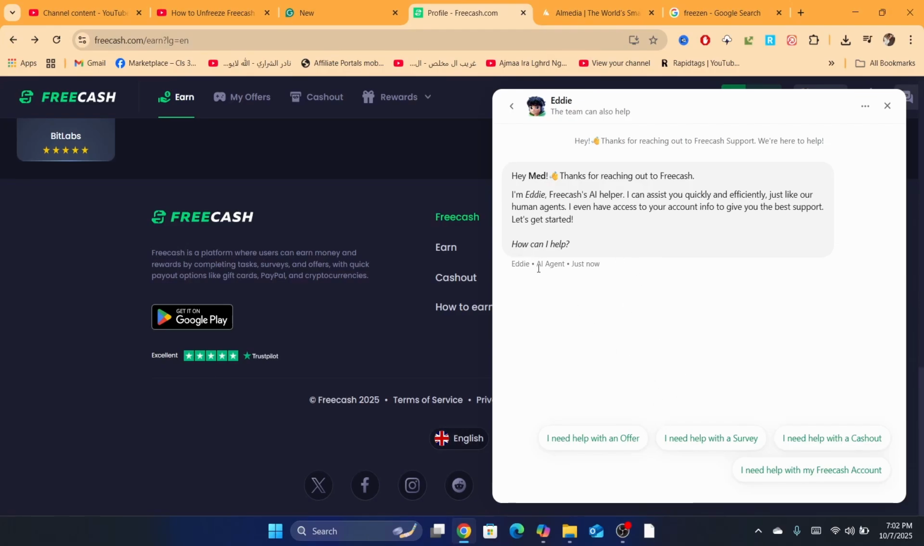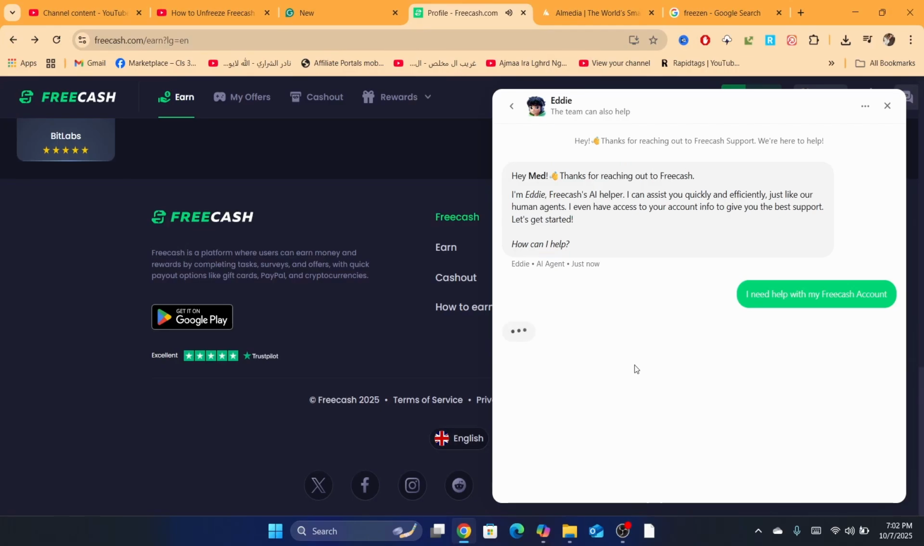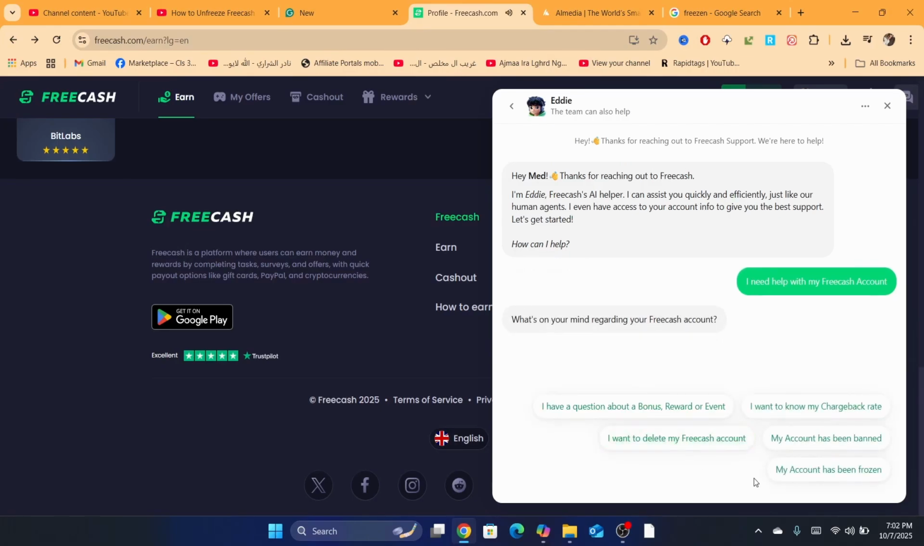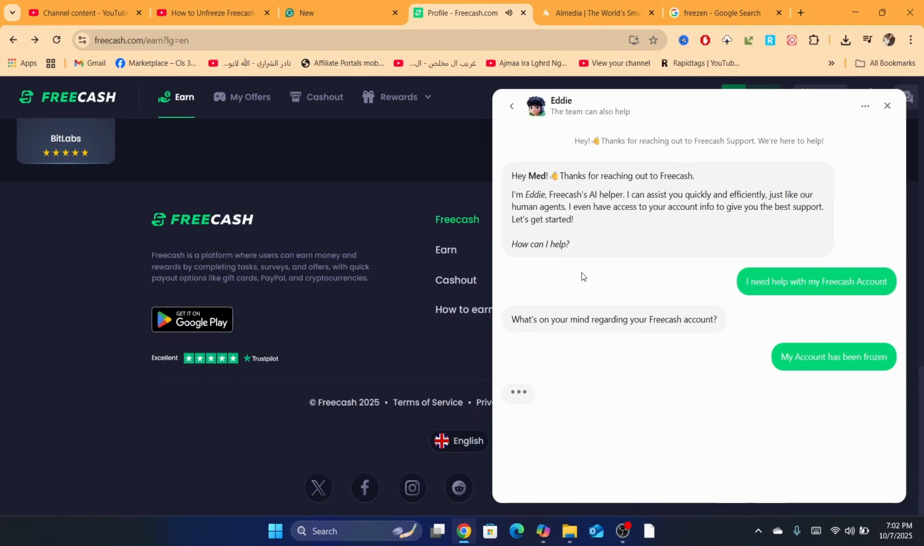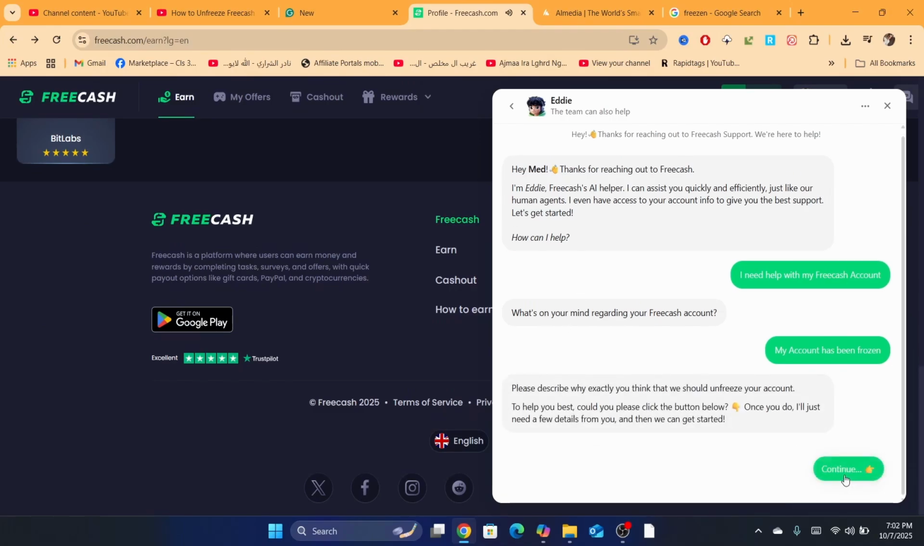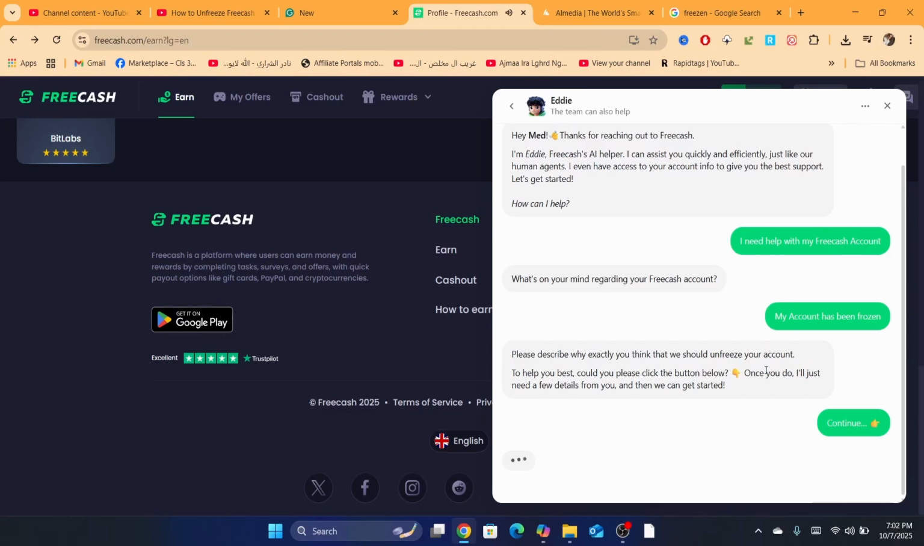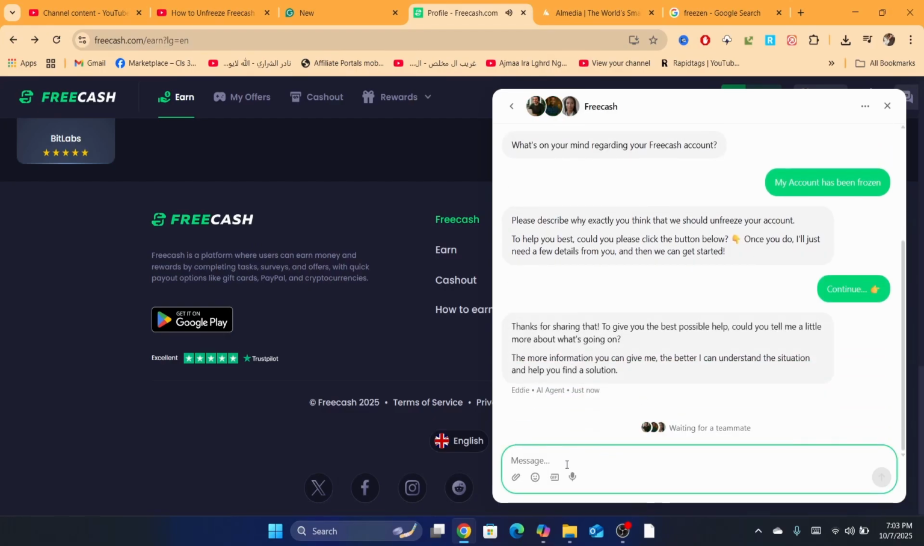Now this is just an AI agent. You can just click on "I need help with my Freecash account and I would like to talk to a real agent." For example, select here "my account has been frozen," and then they will give you all the things that you need to do, and click on continue. After that, now you are talking to someone who is real, so you just need to tell them exactly what's happening, and then they will tell you exactly what you need to do.